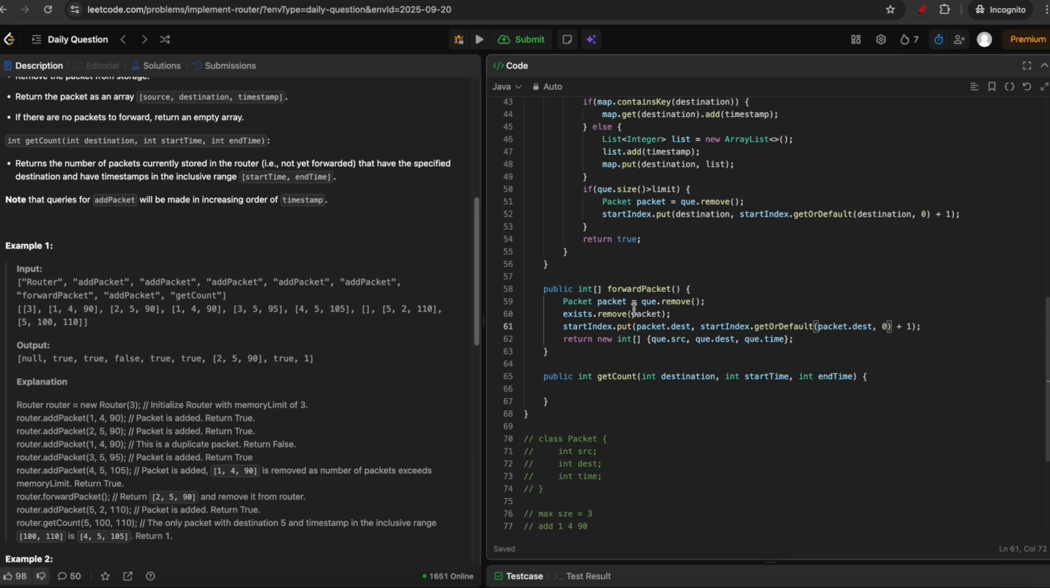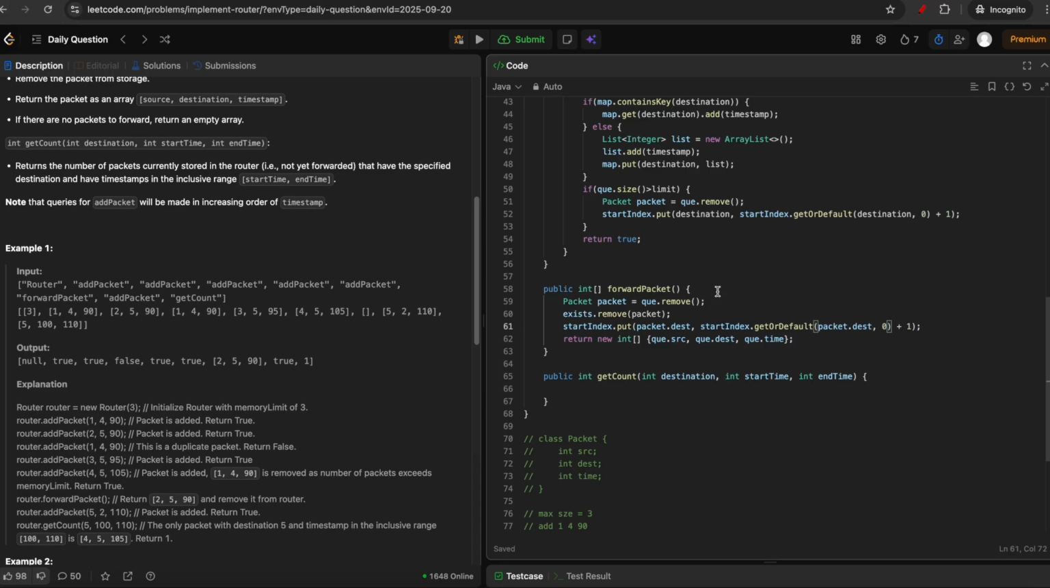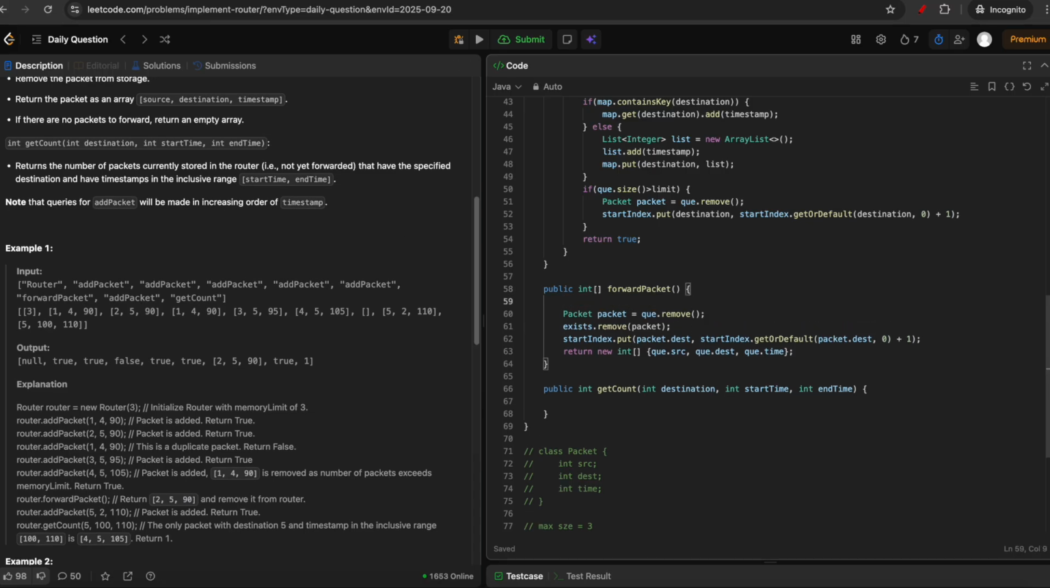Yeah, and that's it. Also, this queue can be empty, and when we have the queue as empty, we just need to return an empty array. So let's just make a check for that first. If queue dot is empty, then return an empty array. Yeah, so this finishes the forward packet method.